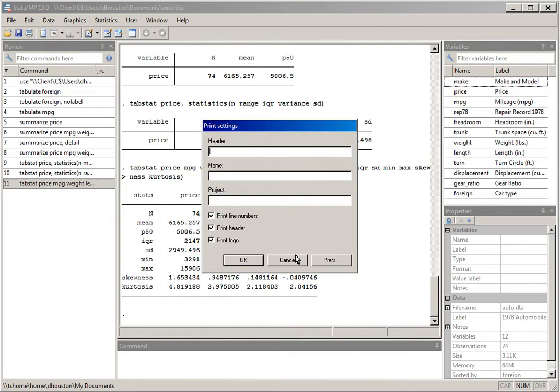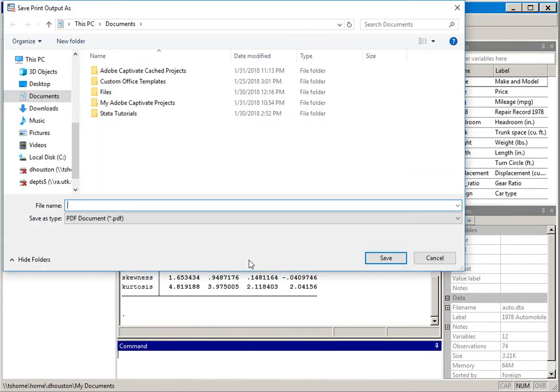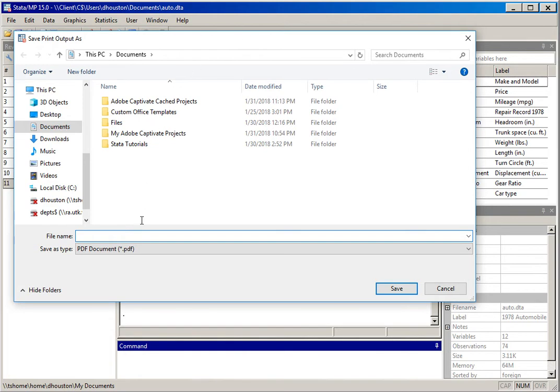Here I can add in headers, the name, as well as a description of the project if I so choose. I'll just ignore that at this point. It brings me to a menu, and here's where I can simply type in a name for the file that I'll be saving. So this is the first way in which we can go about saving our output easily. I will call it descriptive statistics video output.